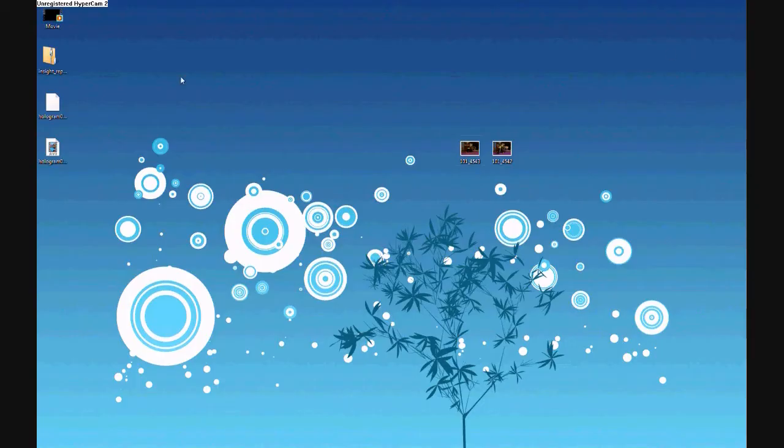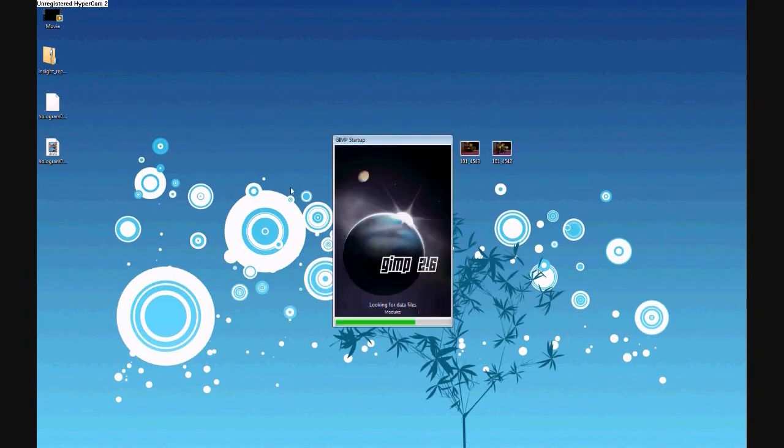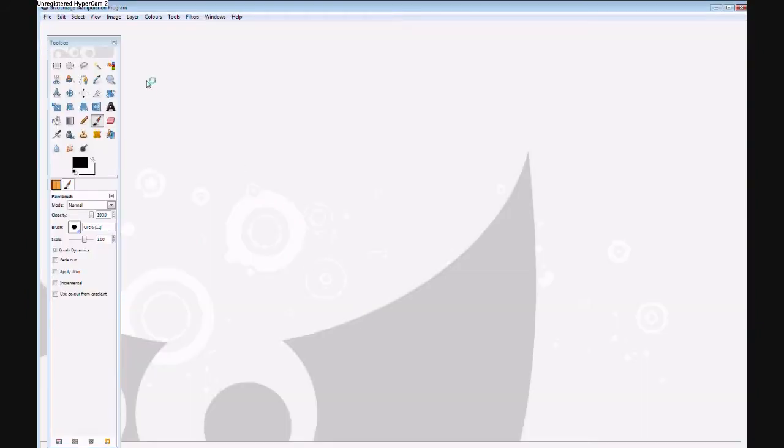Now what you want to do, go to GIMP, just open up GIMP wherever you have it, and it should open up. Don't be baffled if it gives you this little startup screen. It has to start up to use GIMP.